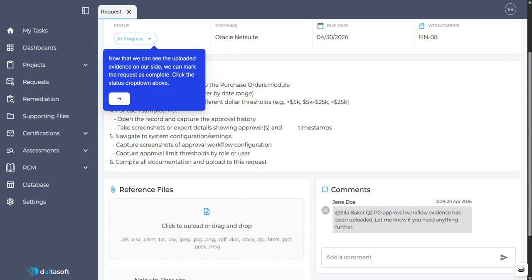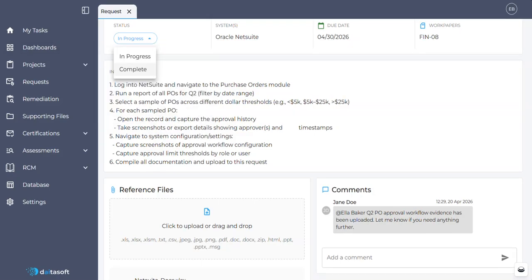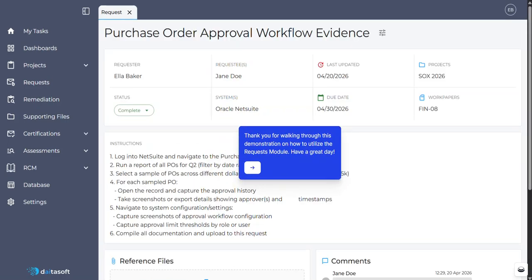Now that we can see the uploaded evidence on our side, we can mark the request as complete. Click the status drop-down above. Click Complete. Thank you for walking through this demonstration on how to utilize the Requests module.